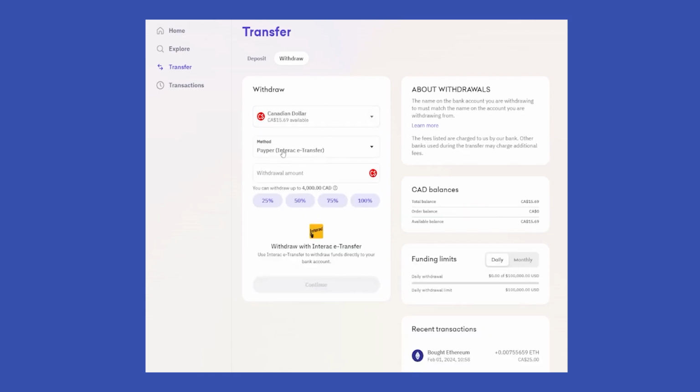Click there, and here you can select the method you want to withdraw your money with. In this case, I'm going to do this by Interac, but you can also do it by Swift, Wire, etc. So I'm going to click here, and then I can type the amount of money that I want to withdraw. Or you can select again a percentage. If you click on 100%, it will withdraw all of your money.